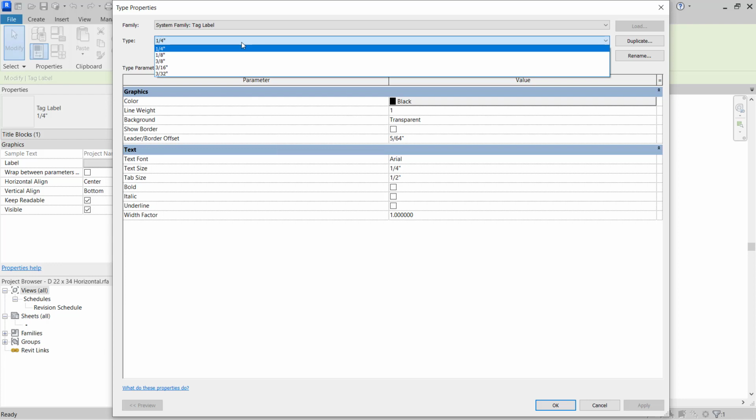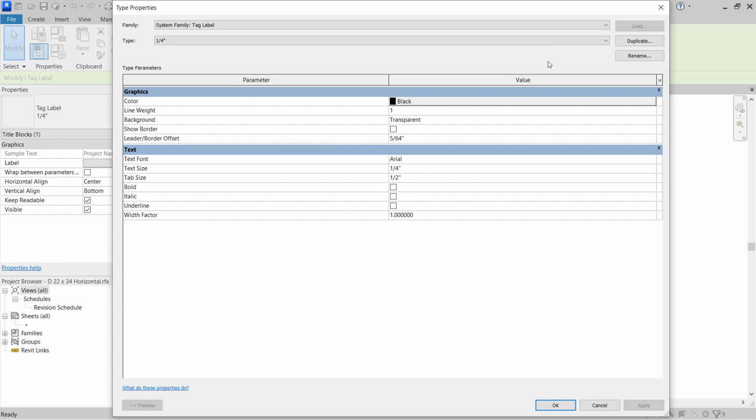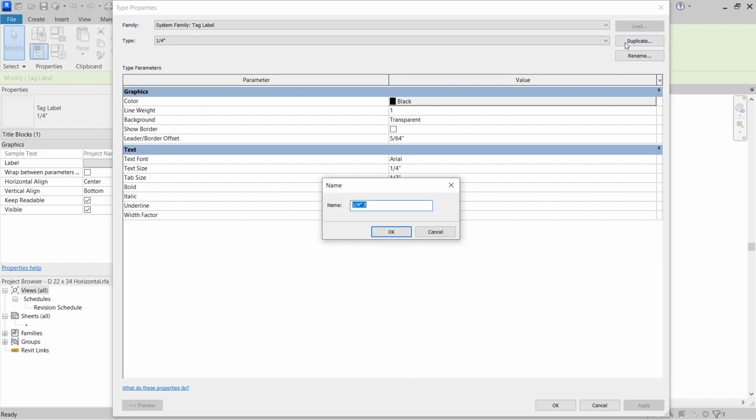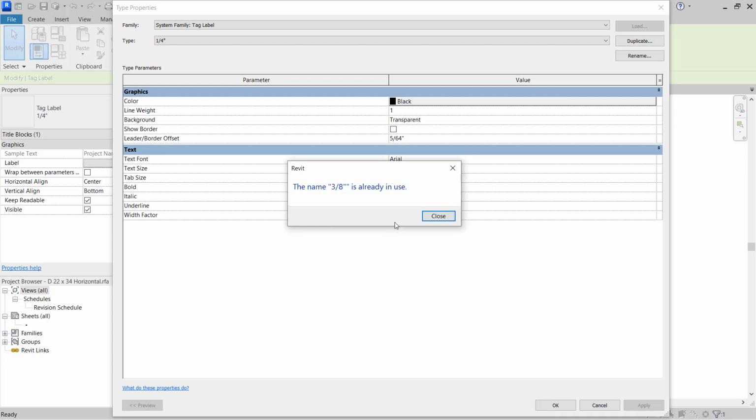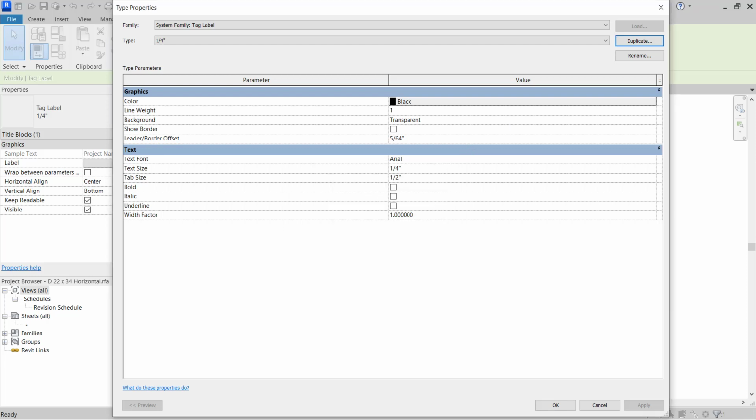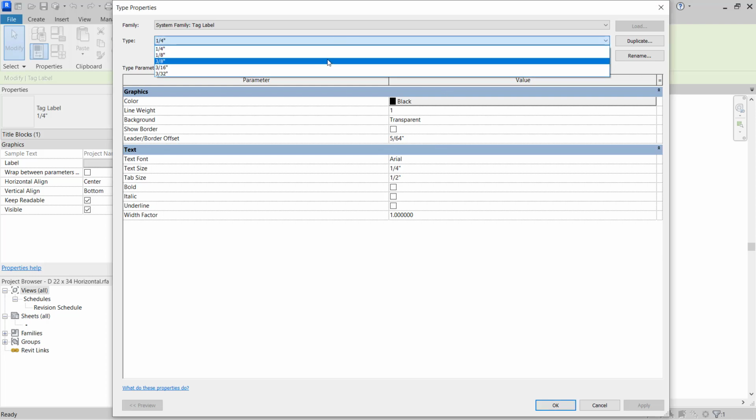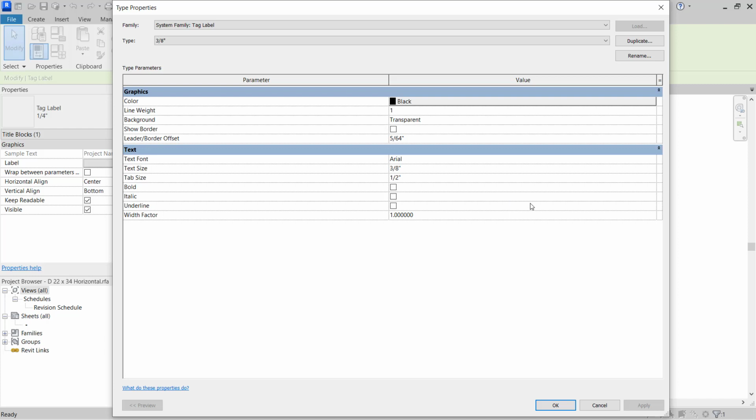And I'm going to make this just a hair bigger, maybe 3/8 size. So I'm going to duplicate the text, and I'll call it 3/8 of an inch, because that's bigger, right? And okay, oh, 3/8 is already in use. I guess it's already there. So the typical text has a transparent background. It's typically black. And we can choose which text we want to modify. So like 3/8 is probably better for this text because it's really big.